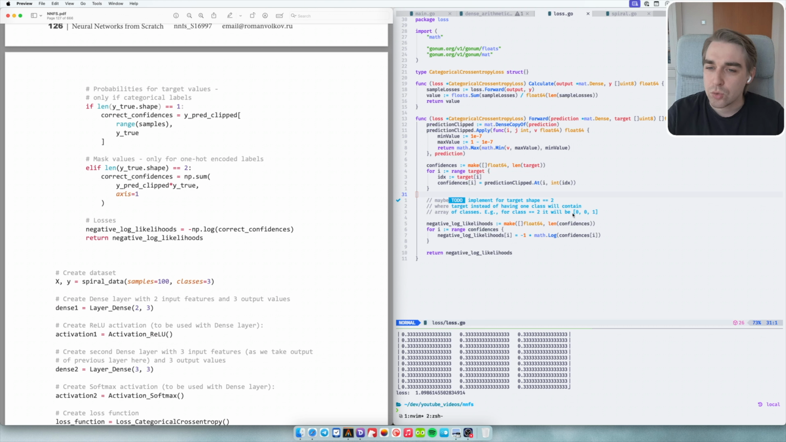But in the two-dimensional way, it will be an array of arrays with 3 elements. For example, if in one case it should be 0, then here it will be 1, here it will be 0, 0, and so on. I'm thinking maybe I should implement it right now, or maybe I should leave it as it is for now. I'm not sure at which point we will need it.